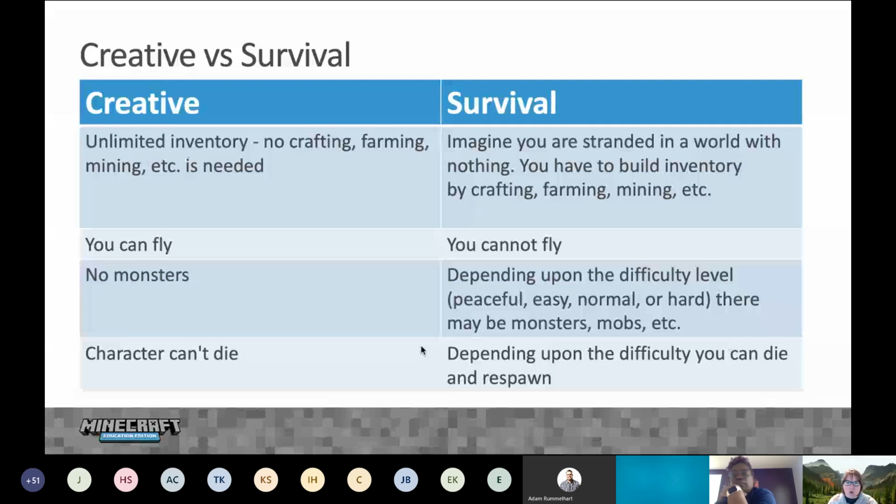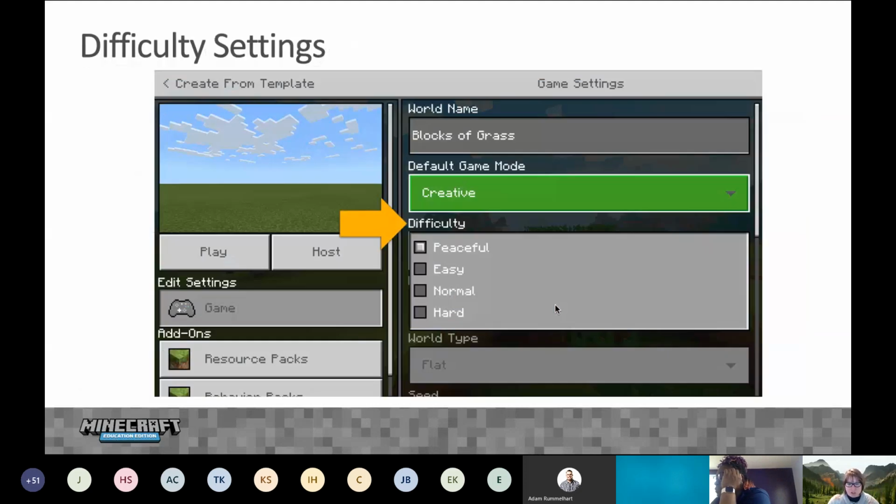Here is a nice little table that shows you the difference between creative and survival. Another big difference is you can't fly in survival mode. The other big difference is that in survival mode, your peaceful setting matters. There are difficulty settings. There are 4 difficulty settings: peaceful, easy, normal, hard.